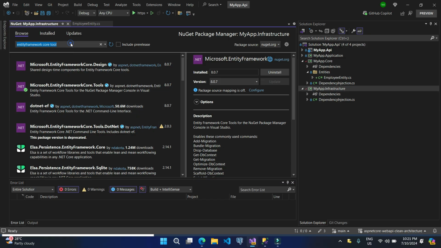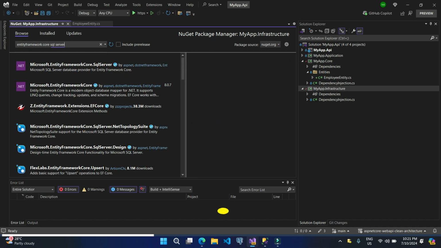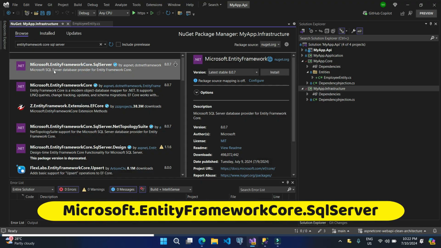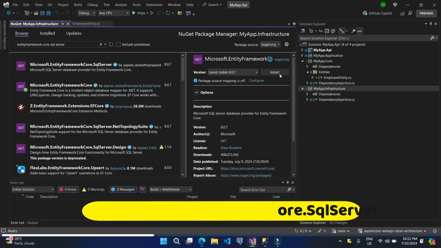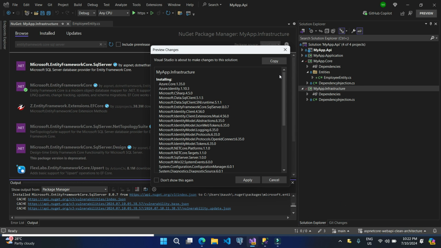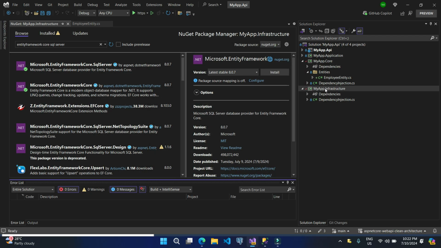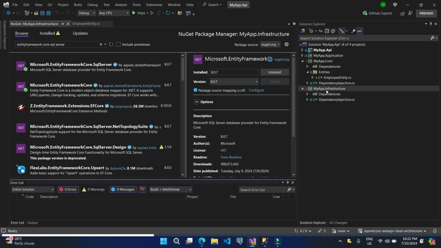Now let's search for the SQL Server. So this is the package Microsoft.EntityFrameworkCore.SqlServer. Let's install this one too. And remember, this is the class library project. Still, the startup application is this MyApp.api. So to work with the migrations, we will have to install the design package in this MyApp.api.